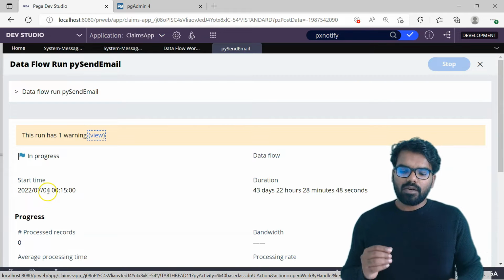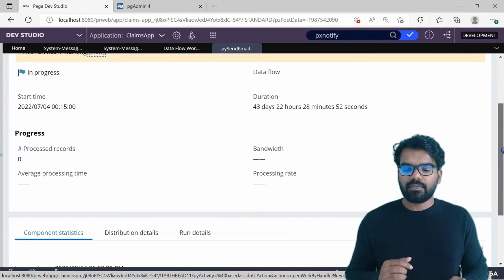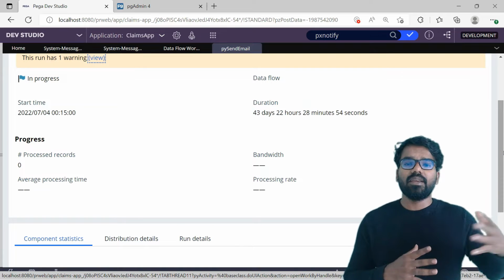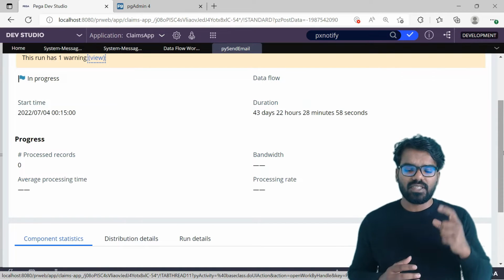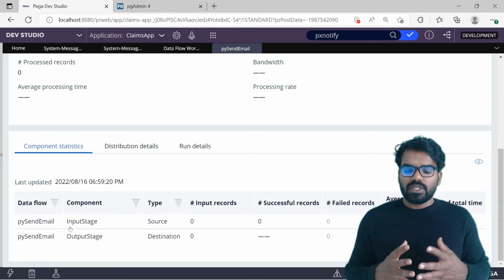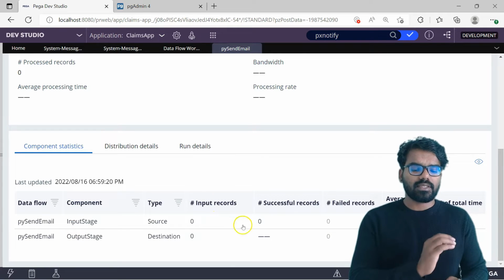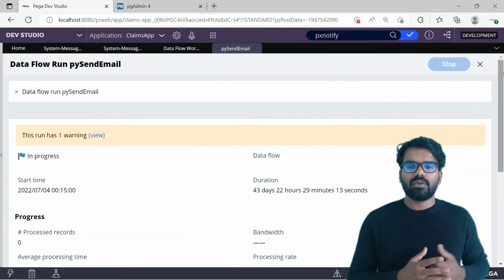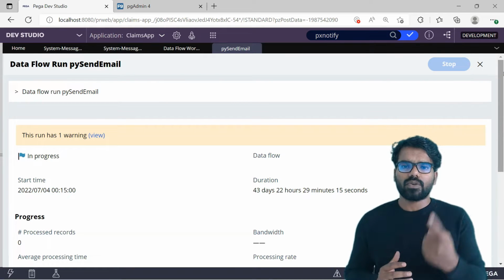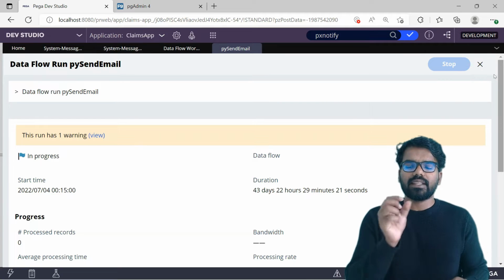It started on 4th of July. It is running for the last 43 days. And currently I never send any email out from my Pega application. That is why you find the records as 0. You can also use this to check how many records came in, how many output, and what are the successful records, what are the failed records. These are all more related to the data flow. In Pega, data flow is also a rule. So you can also schedule a run for the data flow and then you will find the same thing.